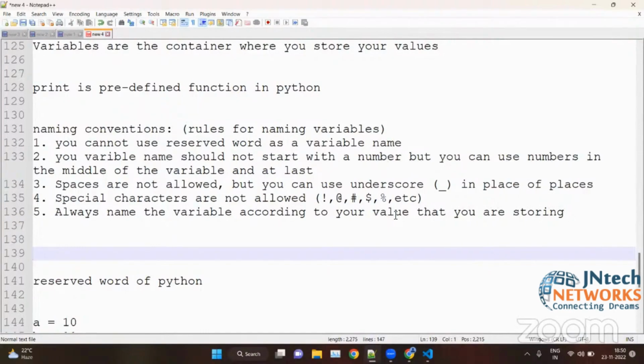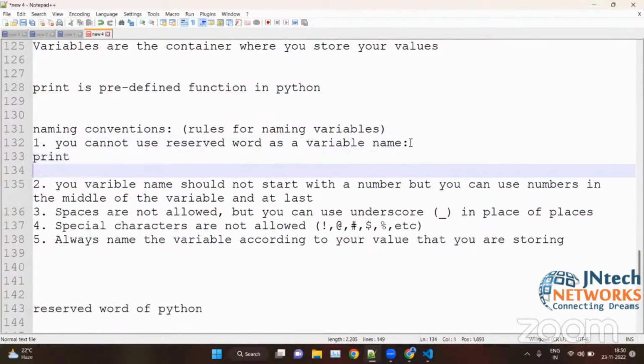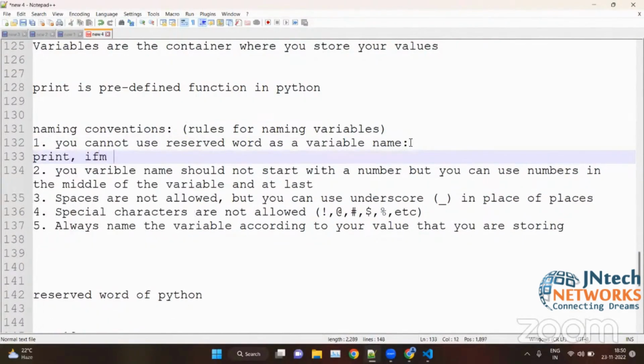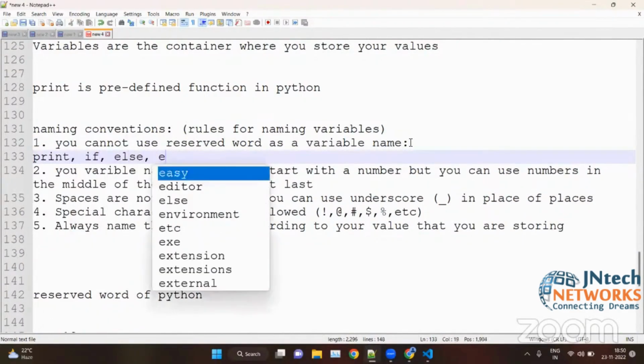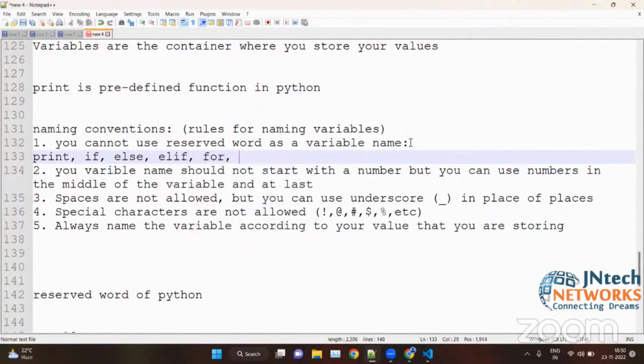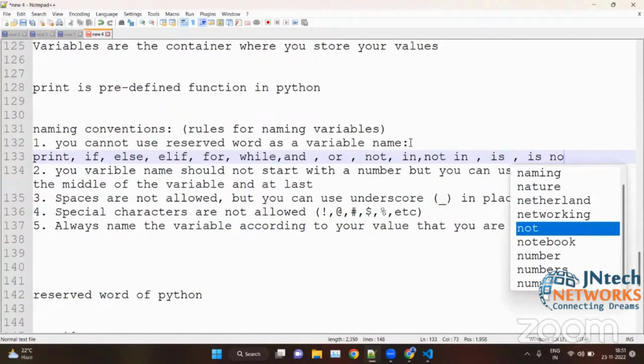First, you cannot use reserved words as a variable name. Now, what are the reserved words? Let me mention here: print, if, else, elif, for, and while, and, or, not, in, not in, is not, etc. We have many such words. You cannot use them as a variable name.